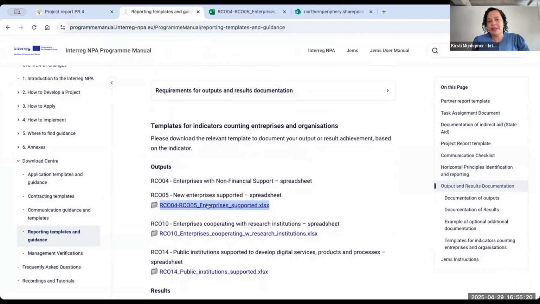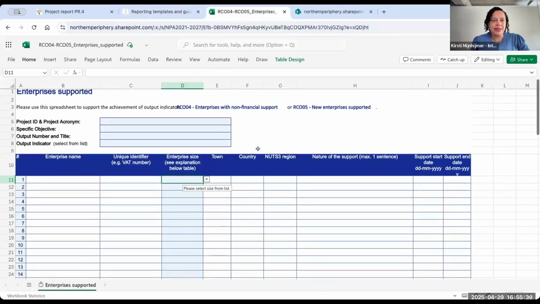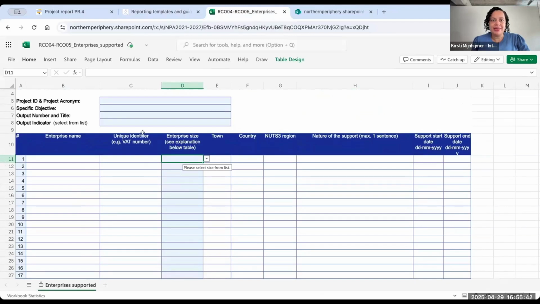And here we can find different things like spreadsheets. And I will give you an overview of what this spreadsheet looks like. So we are going to look at the spreadsheet for enterprises with non-financial support or new enterprises supported, which is the same spreadsheet, where you can list all the enterprises that your project has supported, if that's the indicator that you have. And you can insert enterprise name, unique identifier, enterprise size, and you can choose from a drop-down list.